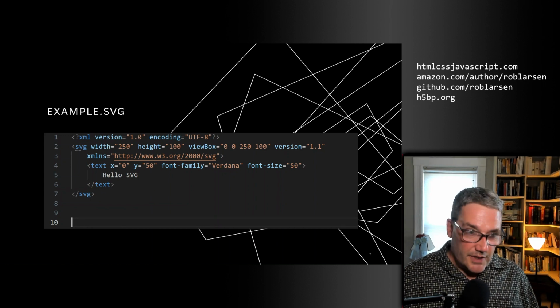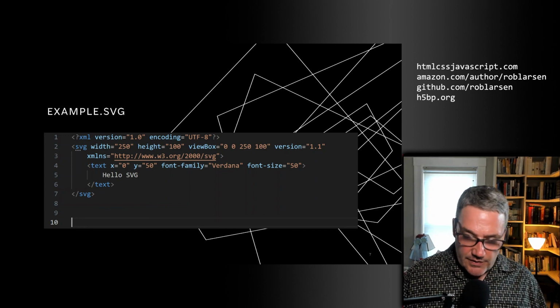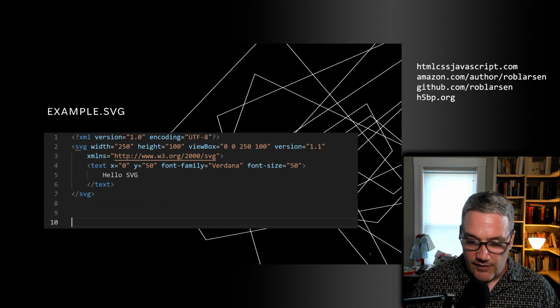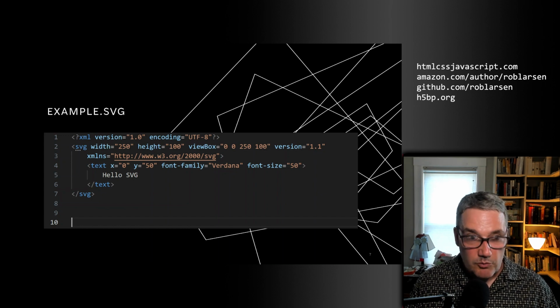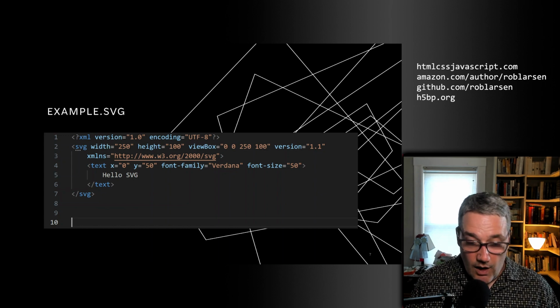The viewBox will be covered in depth in a later video in this series. Briefly, it defines the coordinate plane of the SVG document. The top left coordinate is 0, 0, and the bottom right coordinate is 250 and 100, which maps to the width and height of the image. Other things can be done with the viewBox. It's very powerful. There will be a whole video on viewBox in the future.